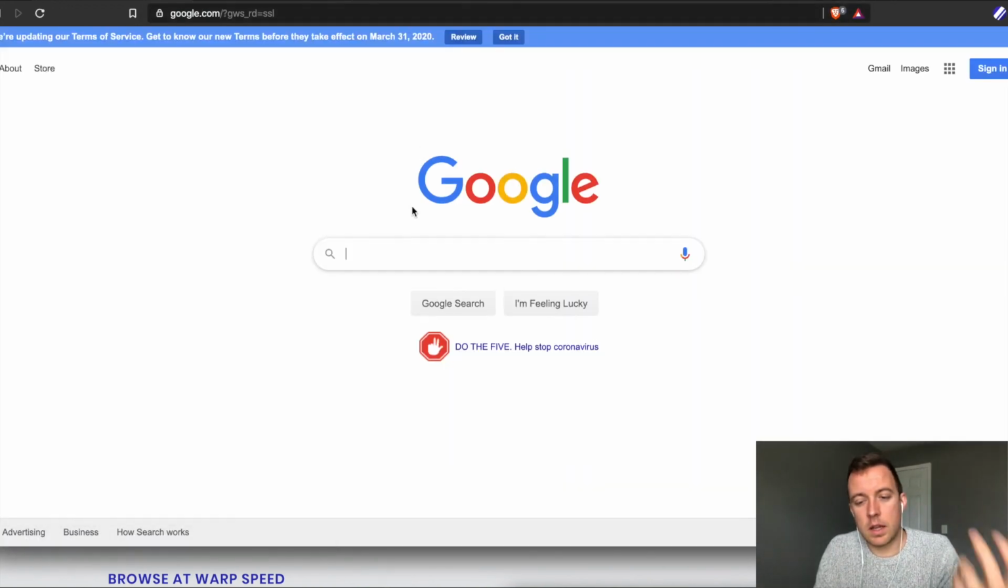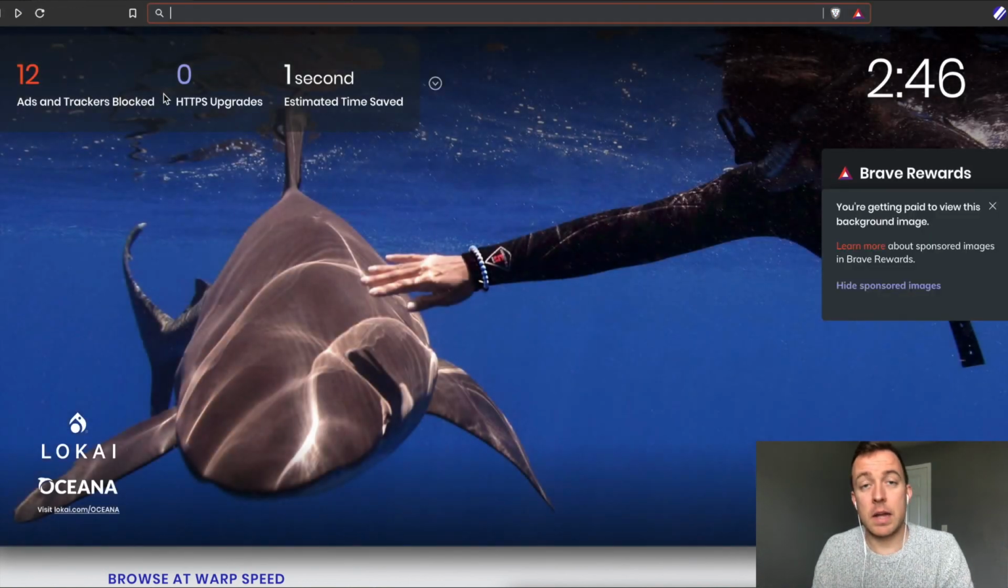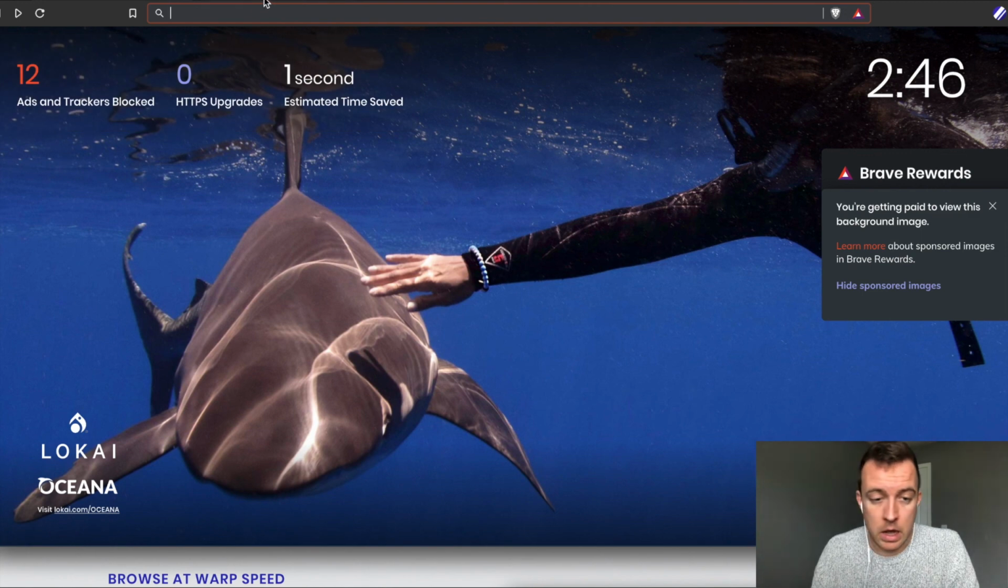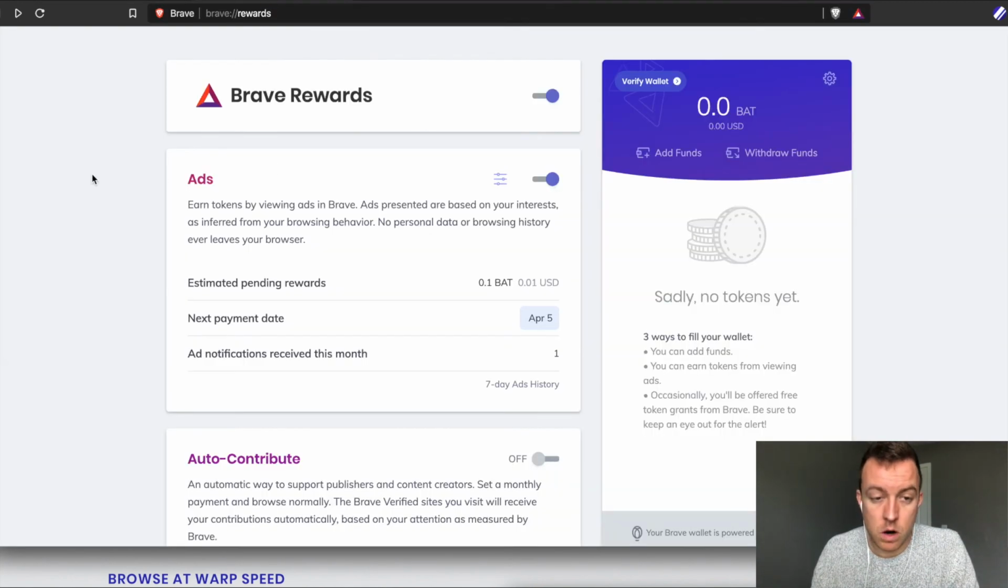I can go to google.com. So it's just like any other browser out there. And it does a great job. It actually works faster than Chrome. It works faster than Safari. It's a great way to, like I said, earn some BAT tokens as you're surfing the internet. So keep that in mind as you are looking to invest more in cryptocurrency.